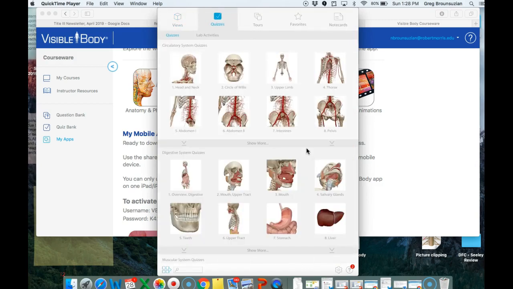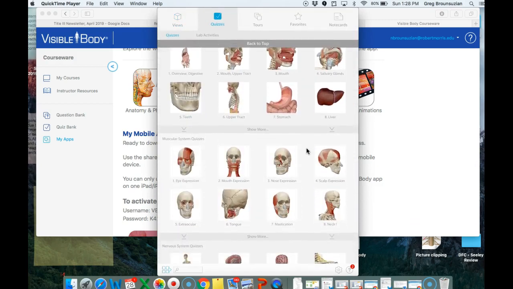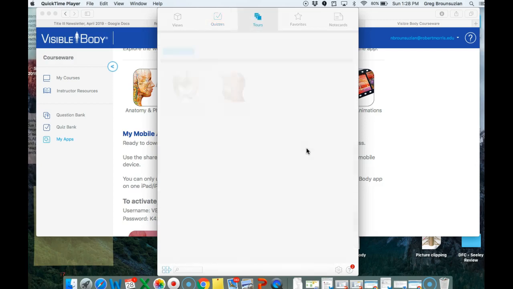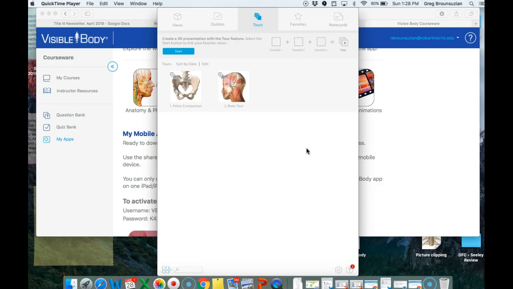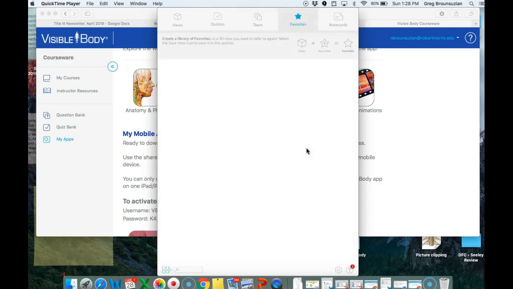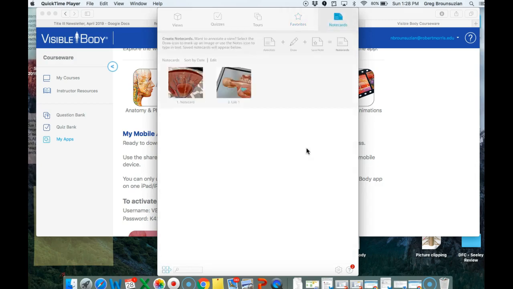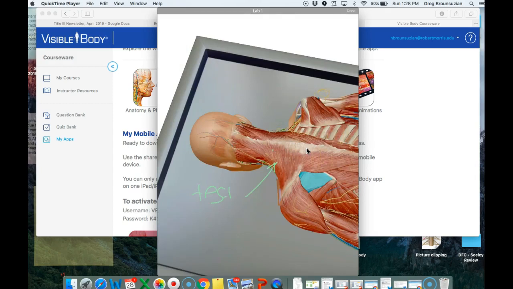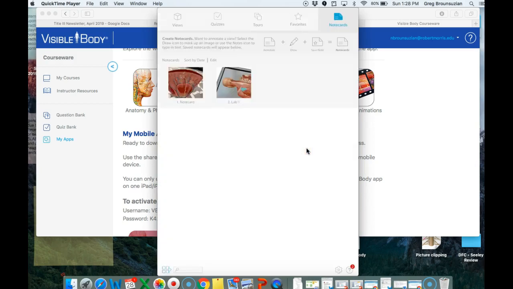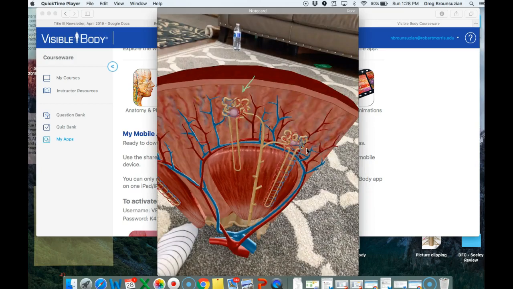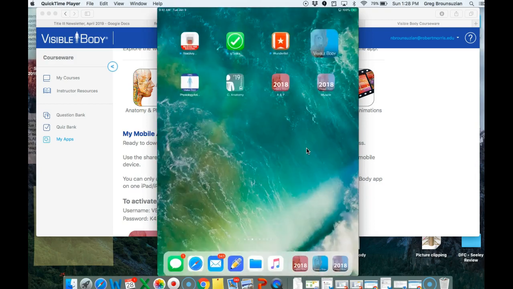So in here, we can also assign quizzes, or they have quizzes set up already. So you can manipulate those. There are tours that you can create by putting certain frames together. You can also tag favorites, or the student can rather, and there's also note cards. So this is one that I was just testing out here for trapezius, but they can save those on their own, or you can save it in order to talk about certain structures. So this is once again another one I was doing when I was testing it out.